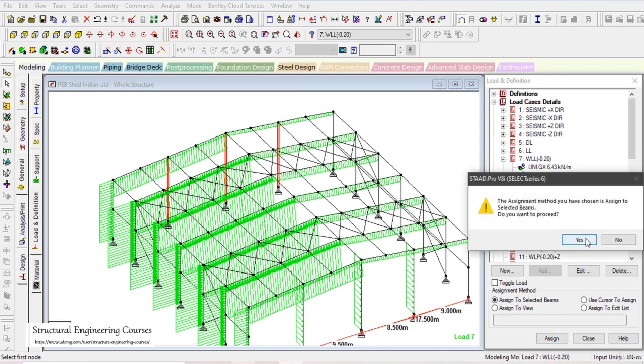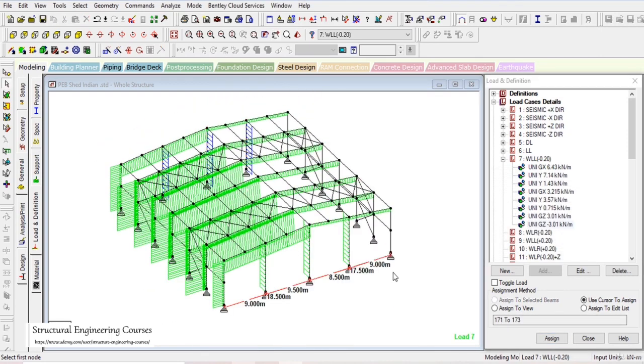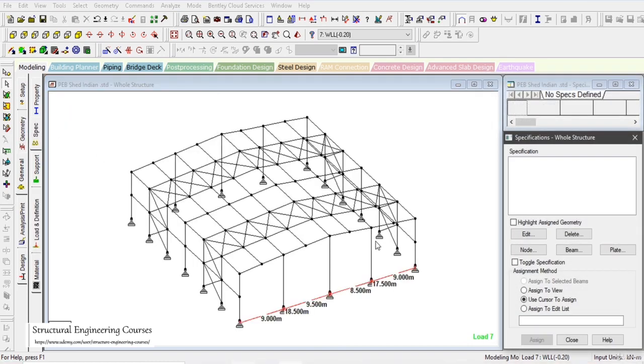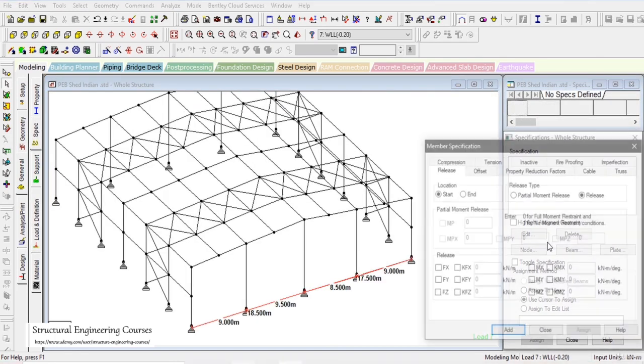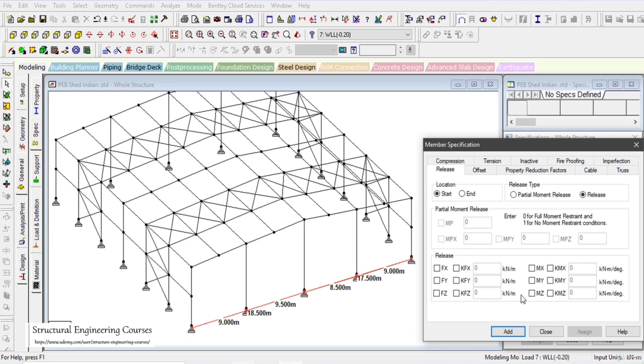So now the wind load from left with CPI minus 0.2 loading has been applied, and we need to go to the specification also. In the specification, we need to assign release and end, and we need to assign release of MY and MZ to these wind columns here.